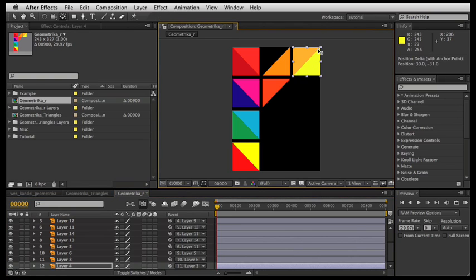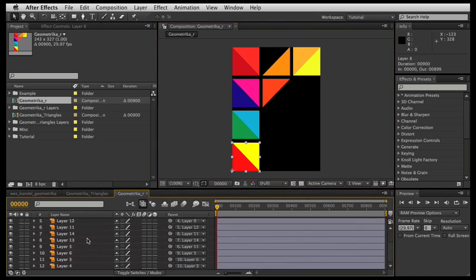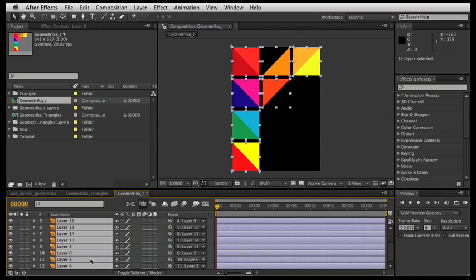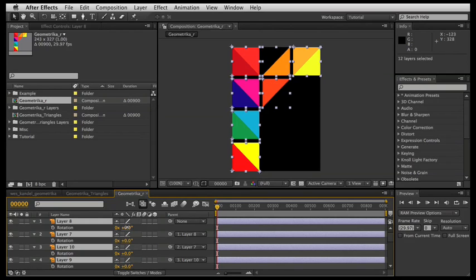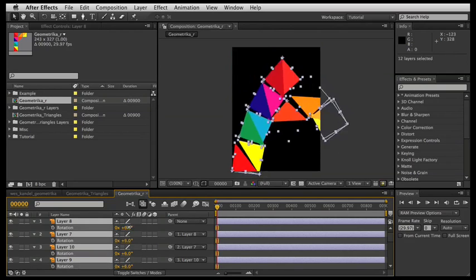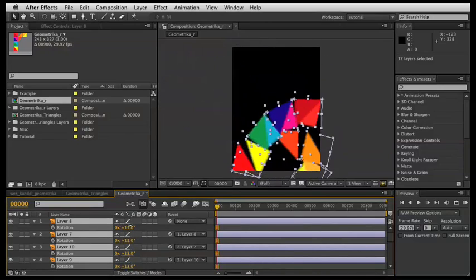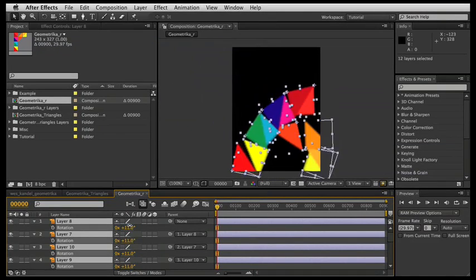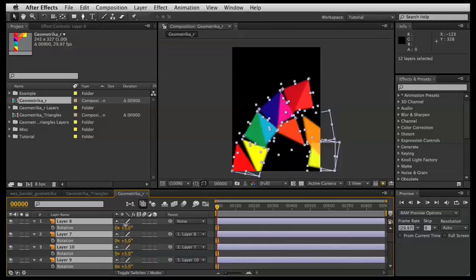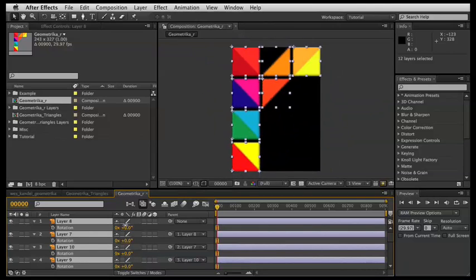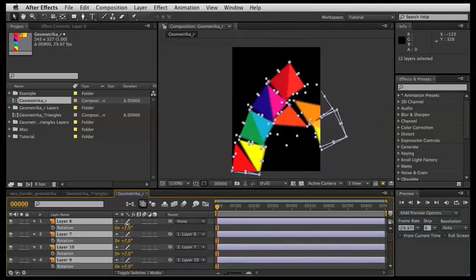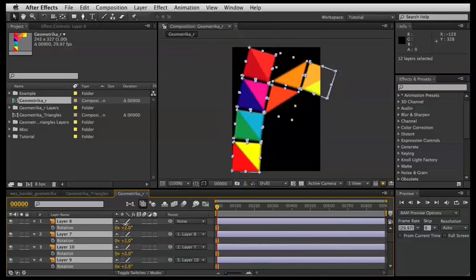And last but not least, the yellow. I'll put the anchor point up here. All right. Now just to show you what we did, we'll highlight all of them, hit R, and animate the rotation value at the same time. Now we get this. It's going outside of the bounding box of the composition, but that's okay. This is just going to get dropped into another composition later. But yeah, that's what we're doing.